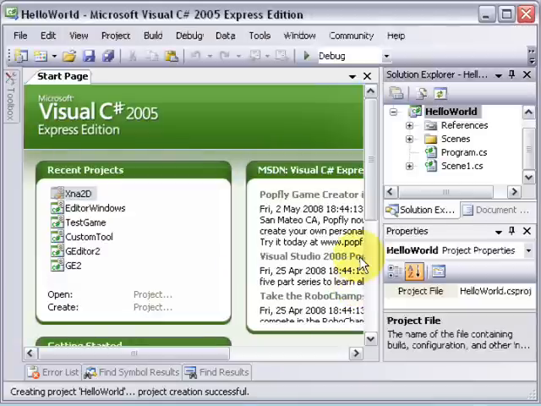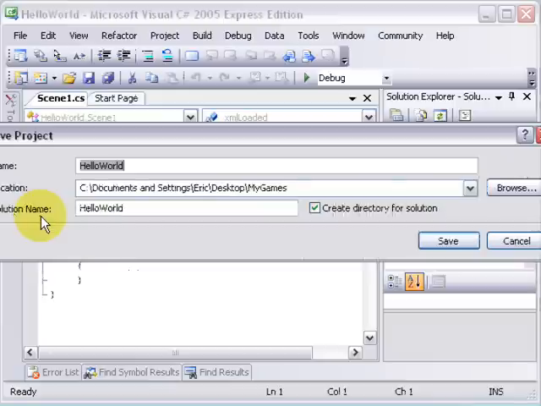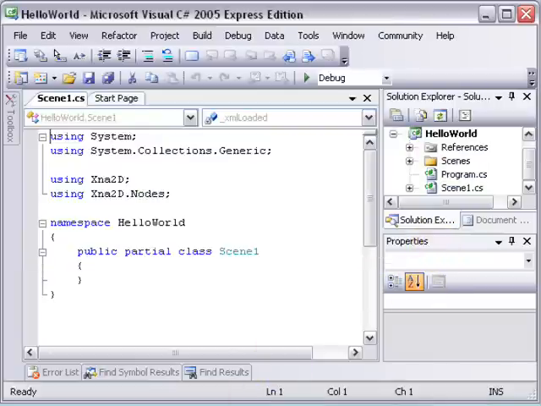Now the game's been created. I'm going to go to scene 1, the first scene in the game, and it's pretty much empty because I haven't written any code yet. So I'm going to save this file, and then I'm going to switch over to the editor.